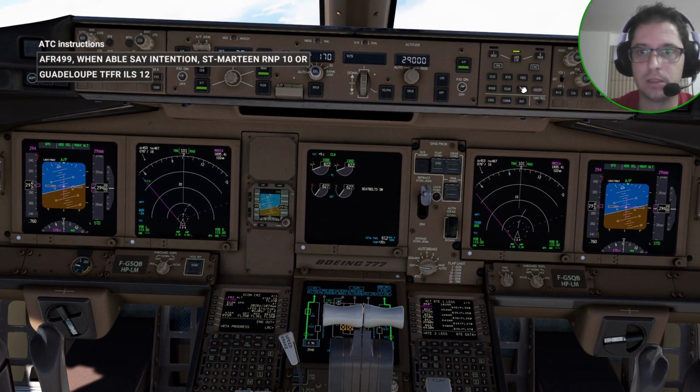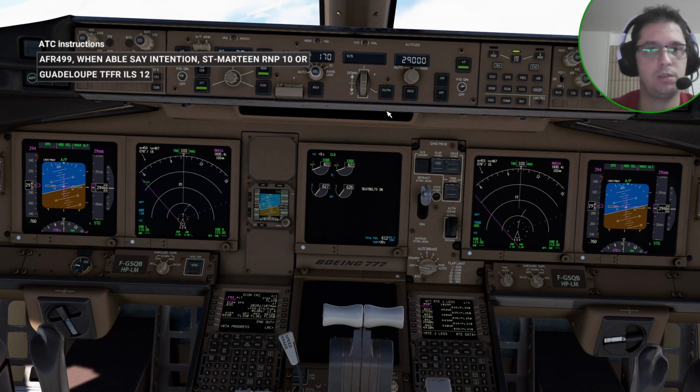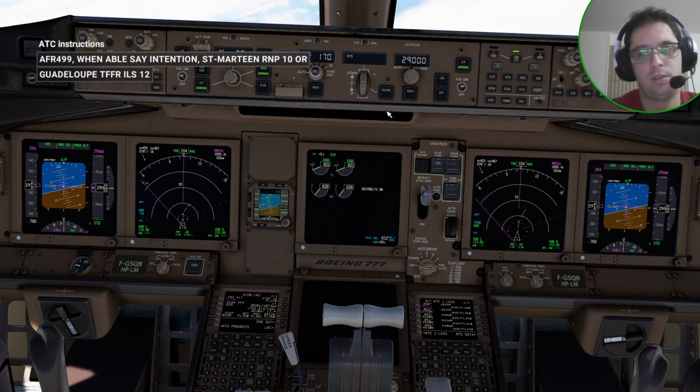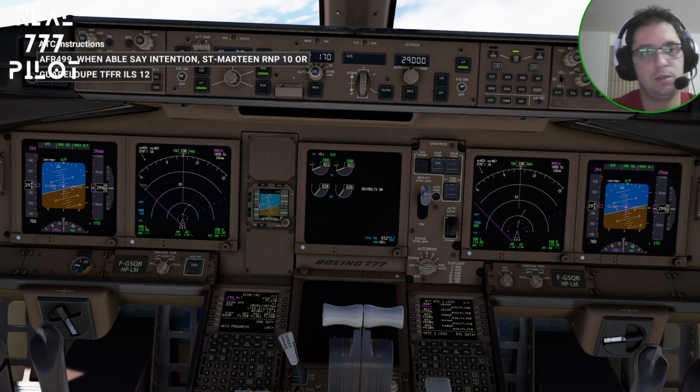Say intention, Saint Martin, we can have an RNP RNAV approach runway 10, or another option is Guadeloupe, Tango Foxtrot Romeo, ILS 12.